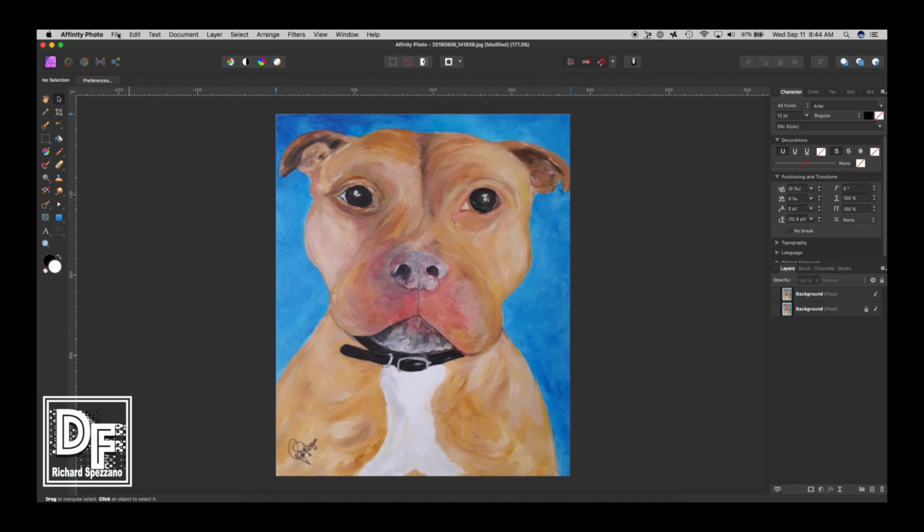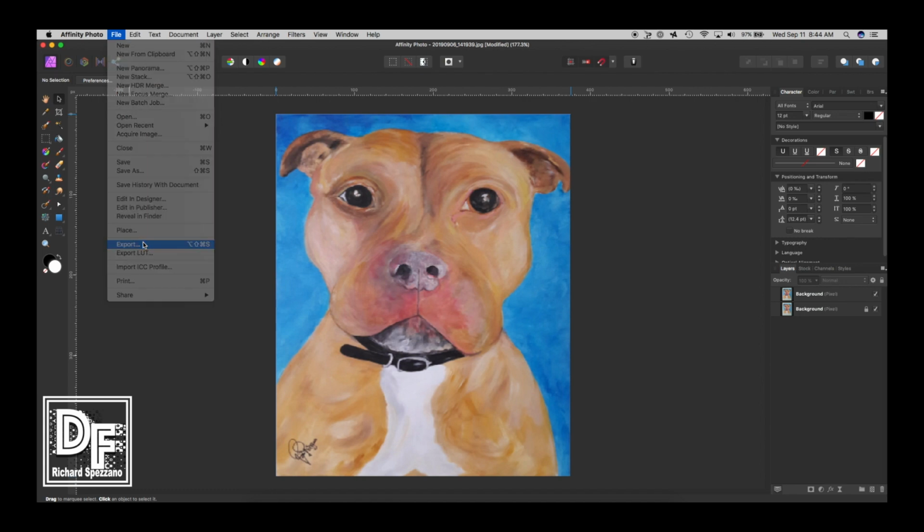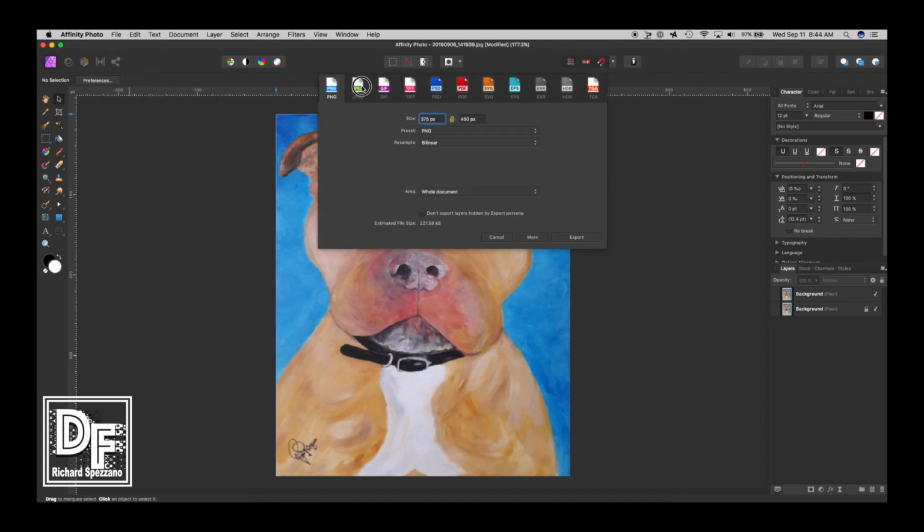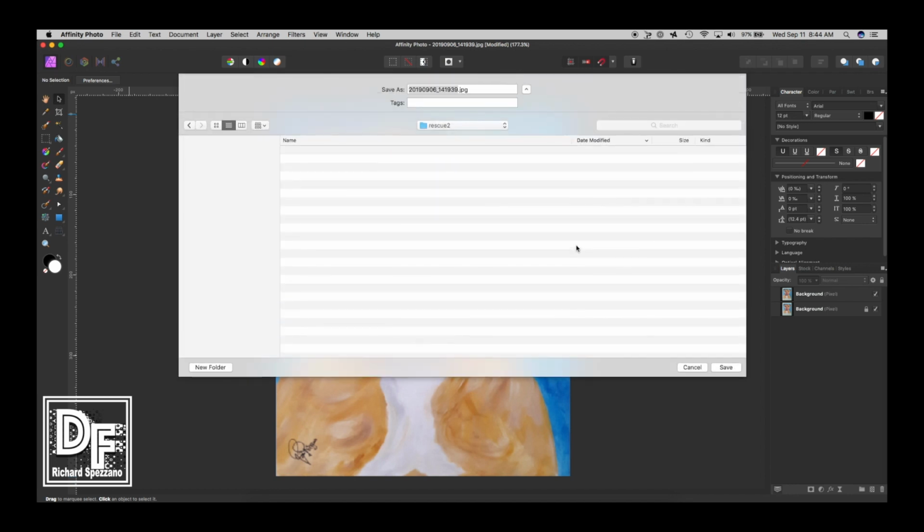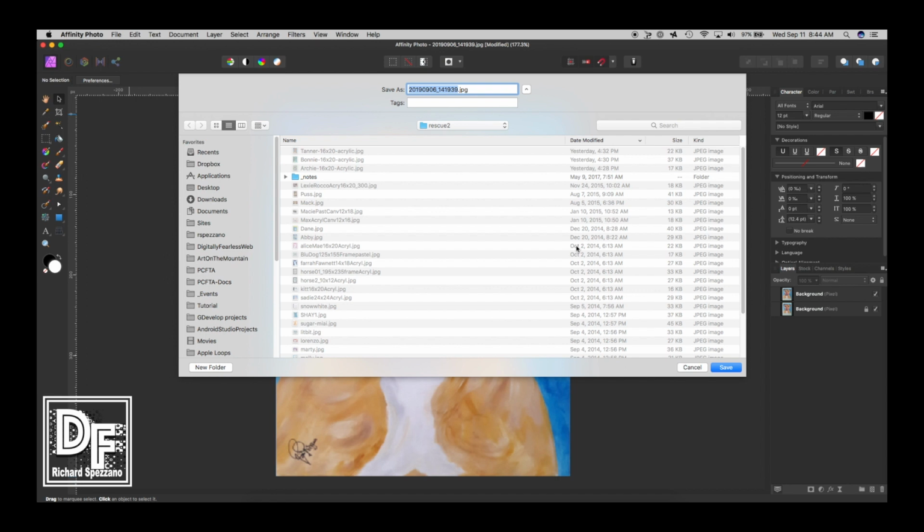And now I'm going to do file, export. Now, this is for web, so I want it to be a JPEG, and I want it to be medium quality, and I will hit export. And now, because I know the name, it'll help me later on. The name of the artwork is Tanner. And I know it's acrylic.